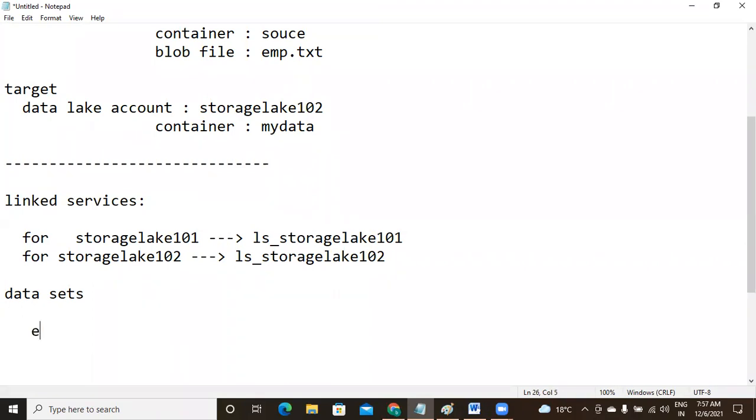My thing is, first one, under the source container, you have the emp.txt file. These two things are in storage lake 101. For this, we have already created a dataset.